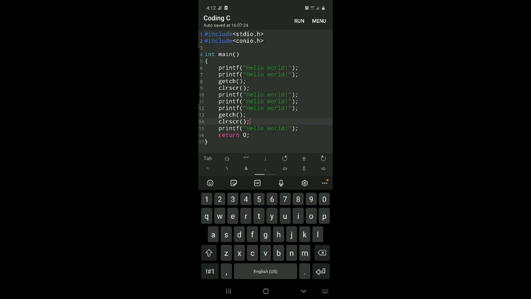Always remember when you place your getch and clear screen functions that the computer reads the code one statement at a time, starting from the top going to the bottom. So I suggest that when you create your statements, you always do it one statement per line.